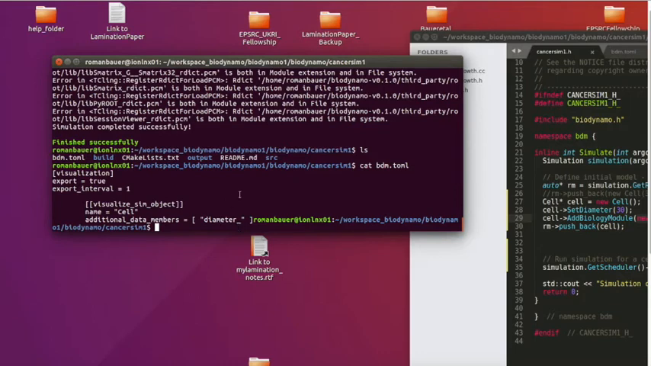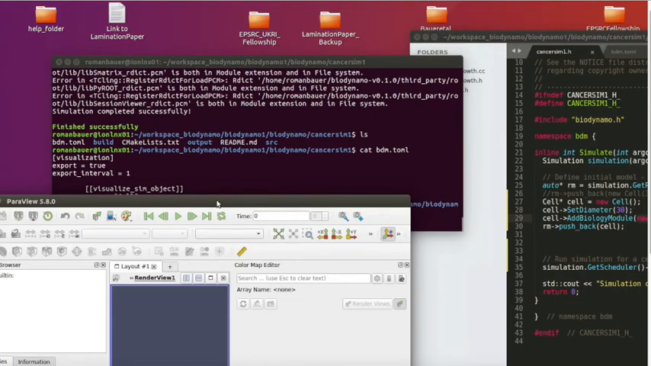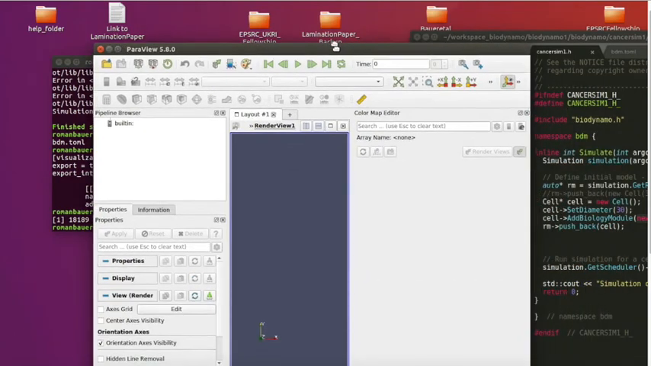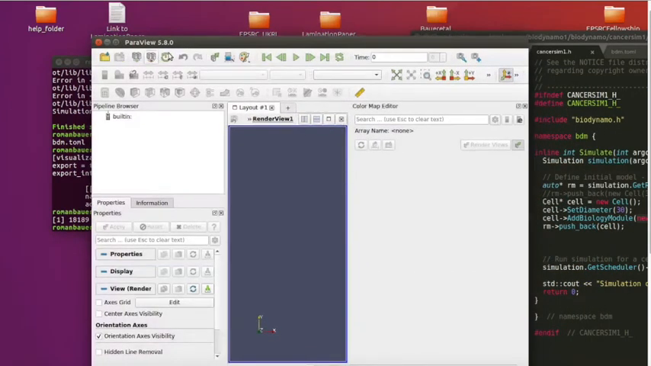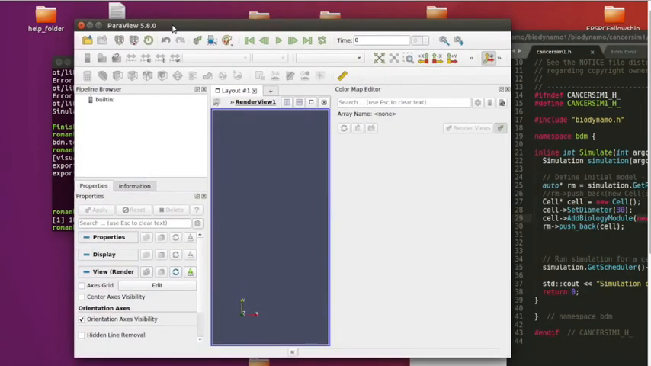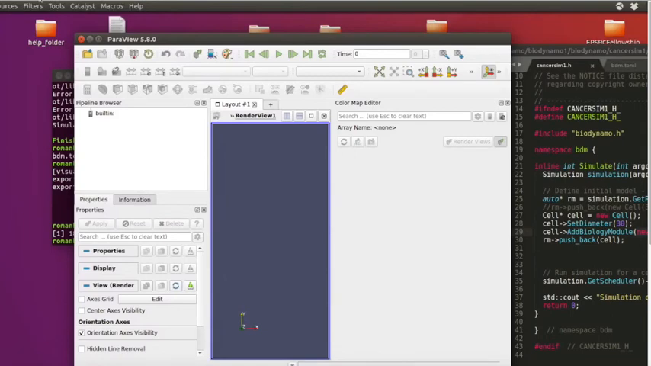Now, if this has run correctly, then we should be able now to visualize this simulation. So I will start ParaView, which is what we are using to visualize our simulations. And here you now see that this window was opened. And by the way, this should be installed also once you have done the normal BioDynaMo installation. As a dependency, ParaView will also be installed in the standard installation script.